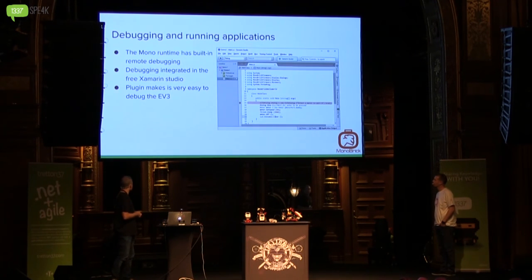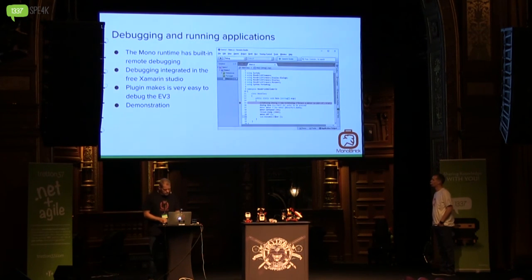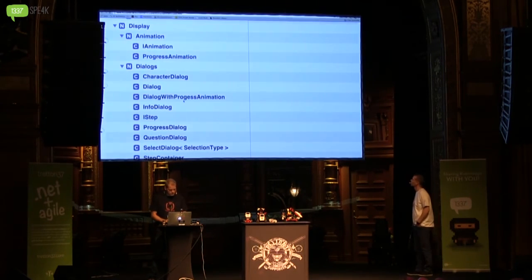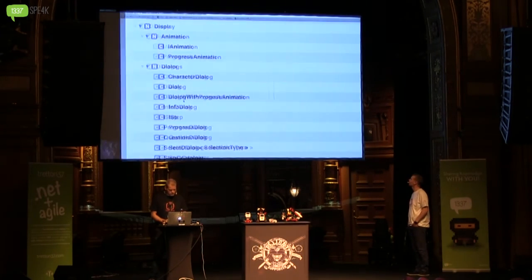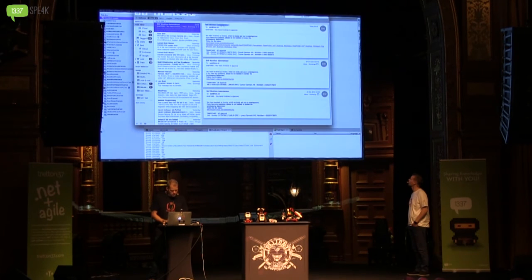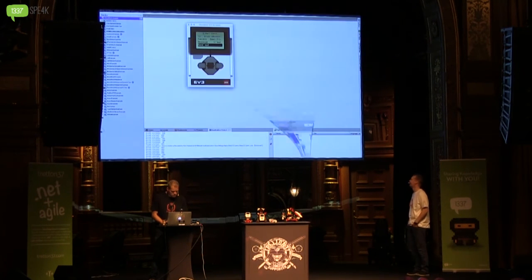A friendly guy from the community has actually made a plugin for Xamarin, so it's very easy to make programs and projects in Xamarin. And I will just make a quick demonstration of how to make a program.